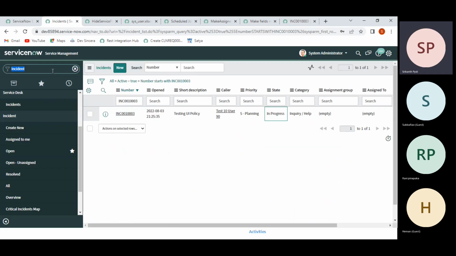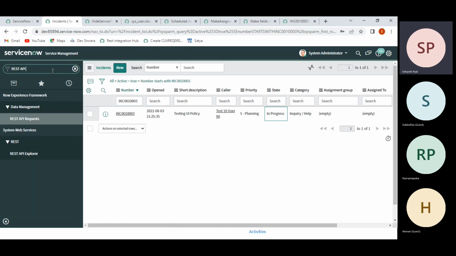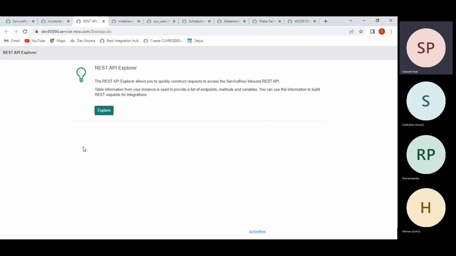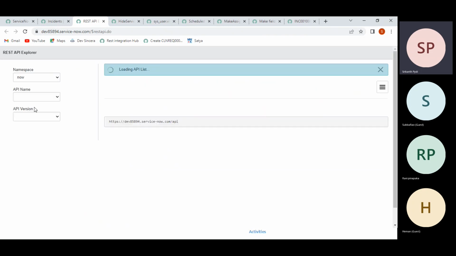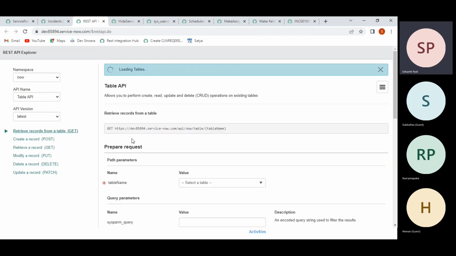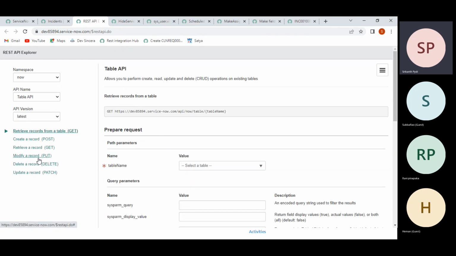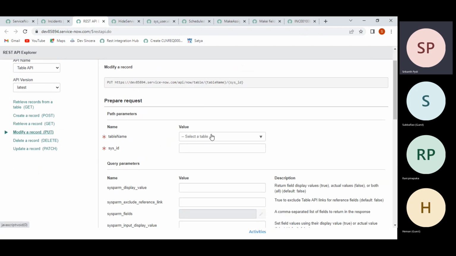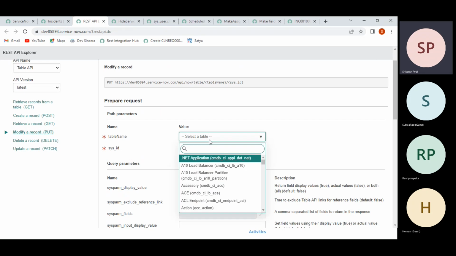You can quickly build an API call. Go to the REST API Explorer and quickly make an API call. On which table do I want to make an update? I want to make an update on the incident table. So what I want to do is a PUT. I want to modify this. Which table? Incident table. I'll explain you during the integration scenarios in detail, but for now I'm just testing it.